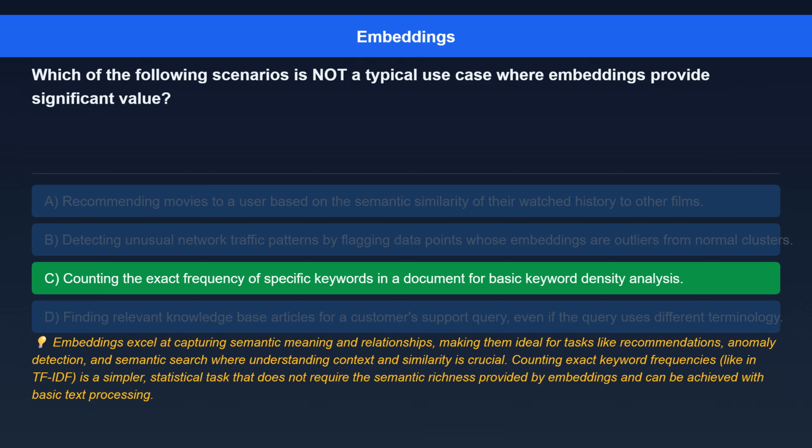The correct answer is counting the exact frequency of specific keywords in a document for basic keyword density analysis. Here's the explanation. Embeddings excel at capturing semantic meaning and relationships, making them ideal for tasks like recommendations, anomaly detection, and semantic search, where understanding context and similarity is crucial. Counting exact keyword frequencies, like in TF-IDF, is a simpler, statistical task that does not require the semantic richness provided by embeddings and can be achieved with basic text processing.